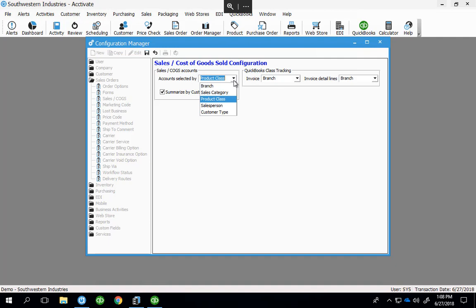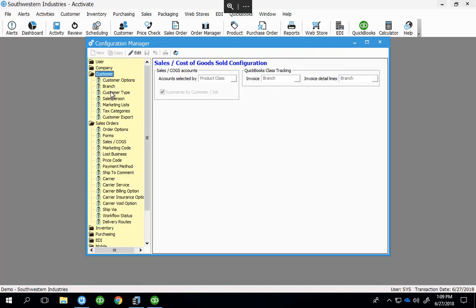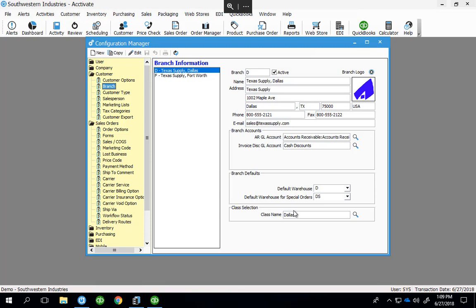This tells Activate what income and cost of goods sold account to use whenever you're creating sales invoices. So if you've got it assigned to product class, it's going to be based on each detail line. If you've got it assigned to branch, salesperson, or customer type, you're only going to be able to do it at header level. You're not going to be able to assign sales and cost of goods sold based on the type of product it is, because it's going to be based on something that's at the header level instead of the details.